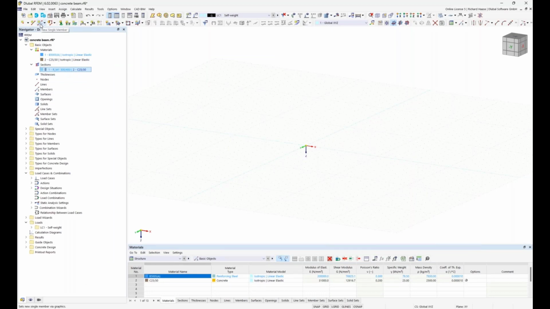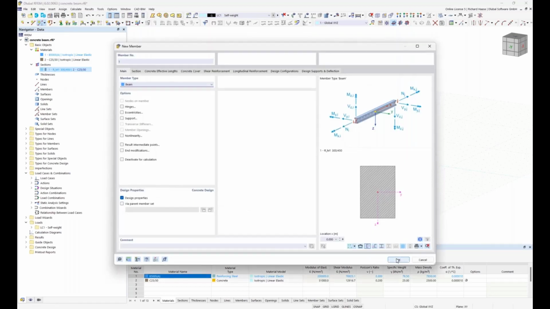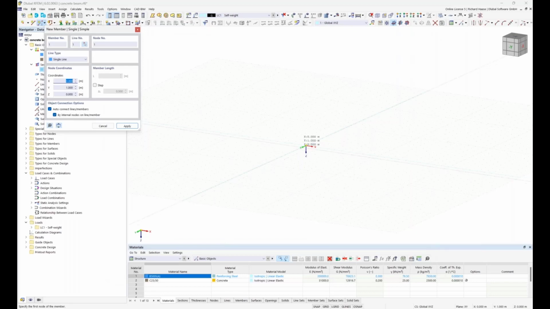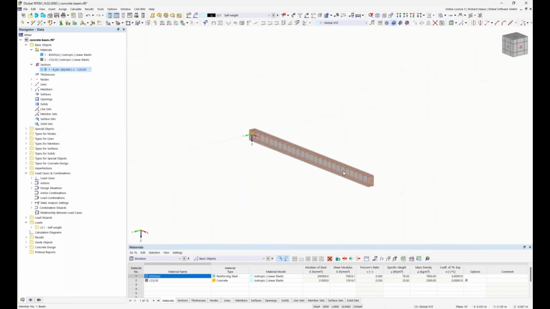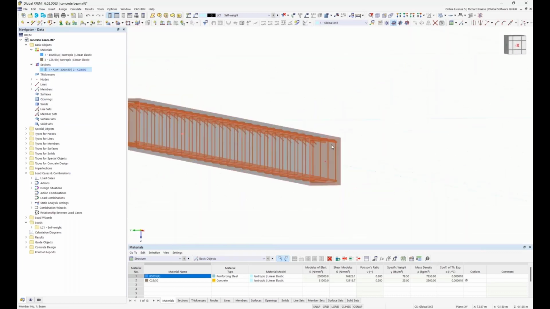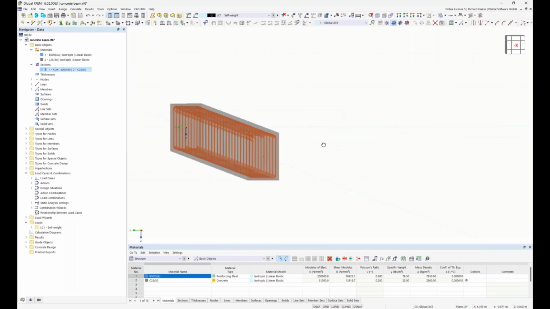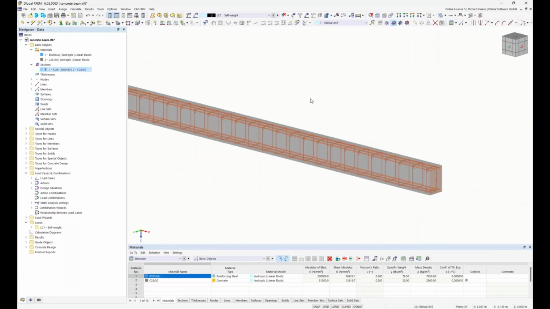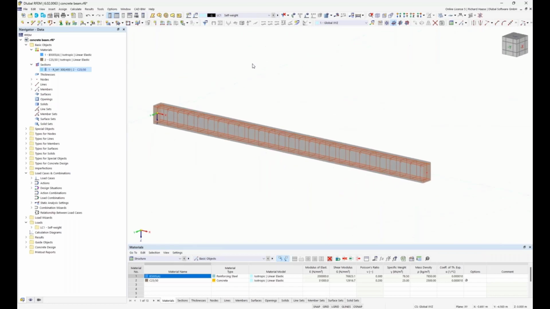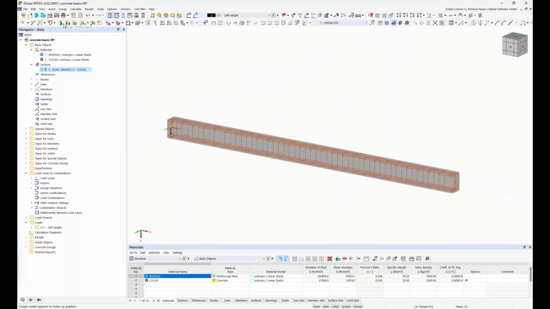Then let's start. Our system is 8 meters long. So we choose a new member. Start at the 0 point and go 8 meters. So you see, RFEM automatically makes reinforcement to the beam as a standard setting. First, we make the supports.